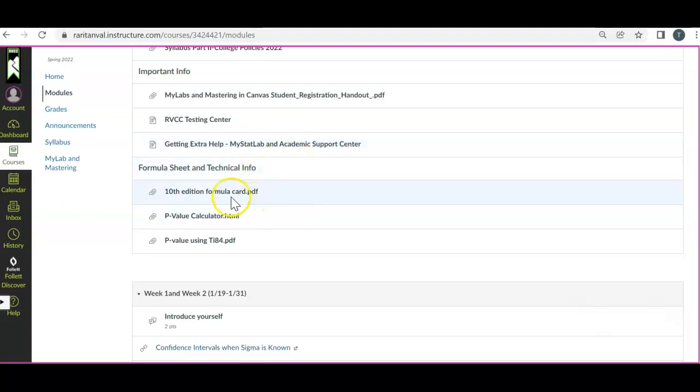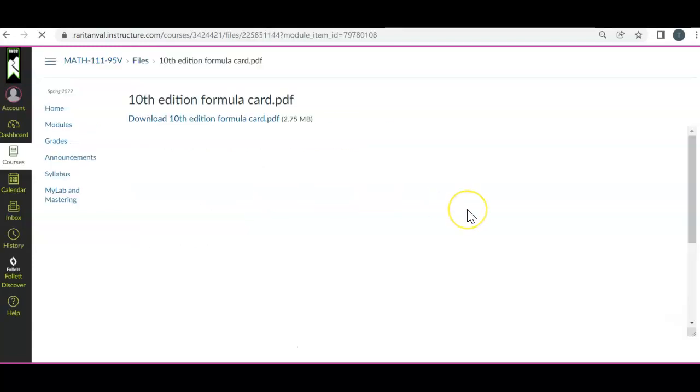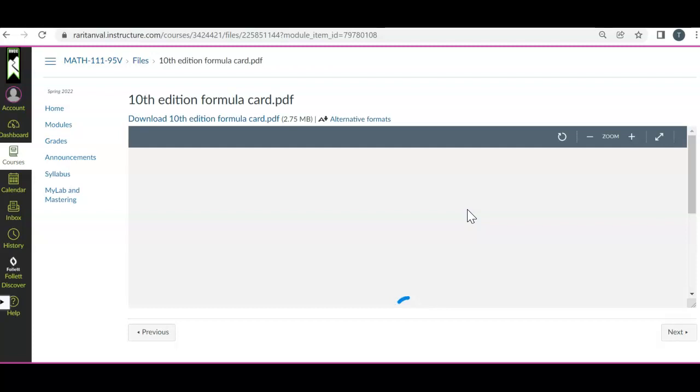So, formula sheet. This 10th edition formula card. Open it, print it, have it in front of you at all times. That is the formula sheet you get on every single exam and the final, so get used to it. Please do every problem in MyLab with that formula sheet in front of you. I am not here to make you memorize a bunch of really long formulas.